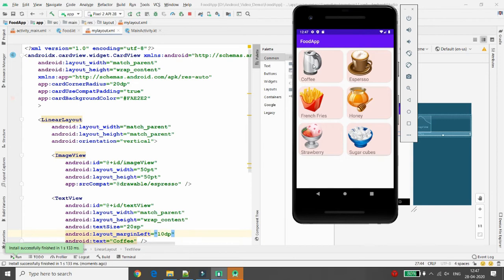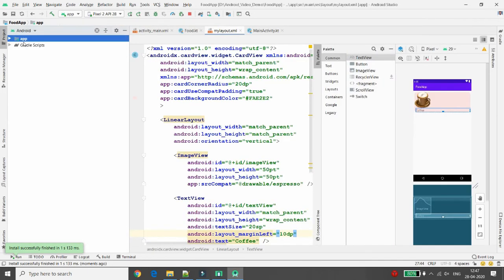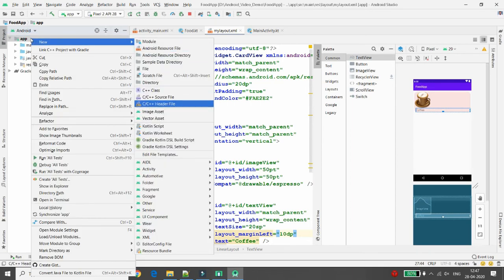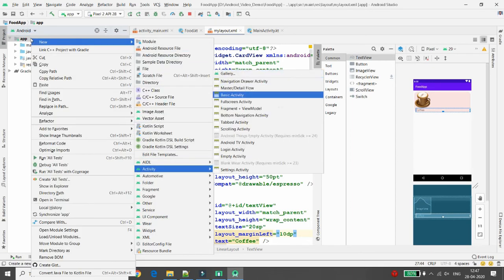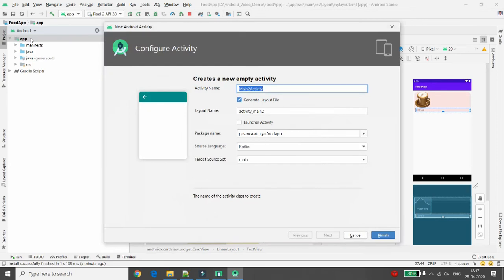Now whenever the user clicks on this image, I want to open a separate activity for this, and I want to load the same image over there, right? So let me create one more activity over here. You can just right click on your app, new, you can click on activity, and you can add the empty activity. I'm just giving the name of my empty activity as FoodDetailsActivity. Then you can click on finish.